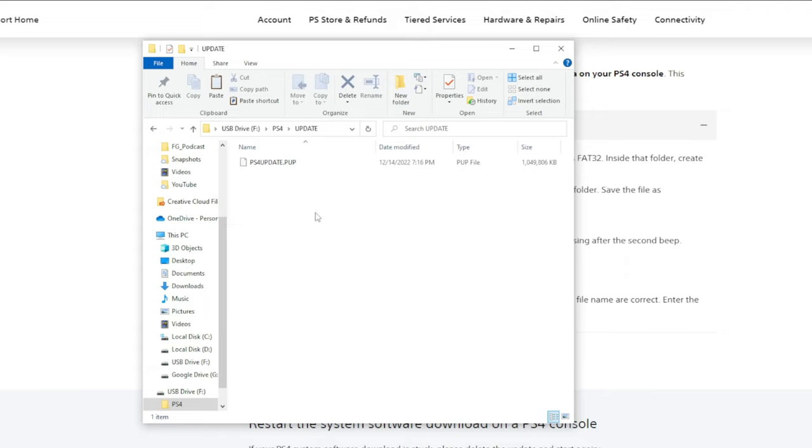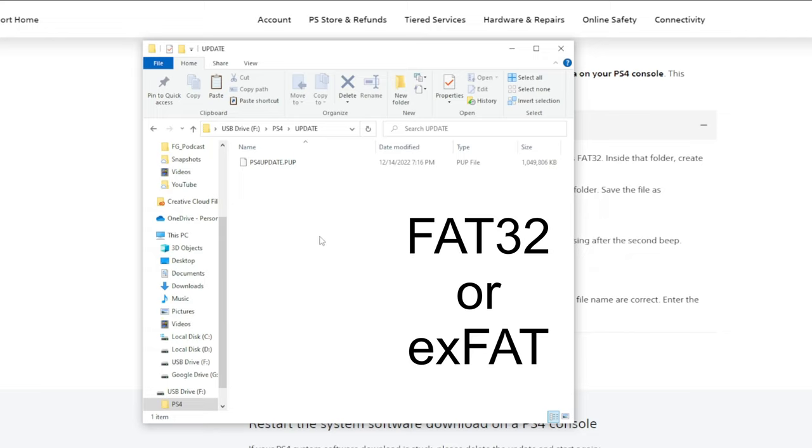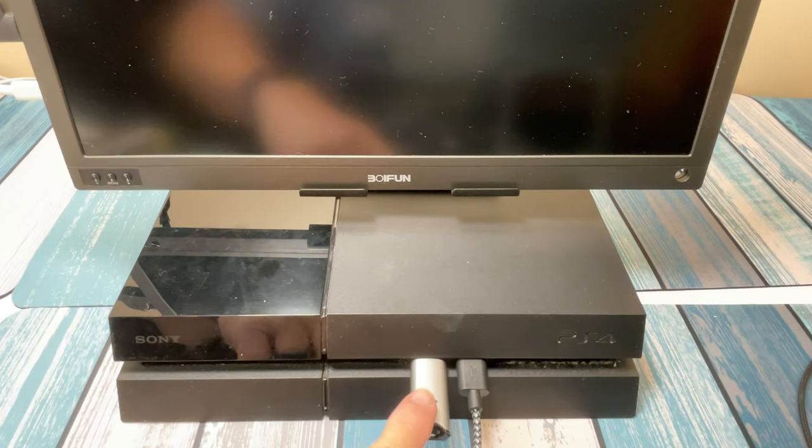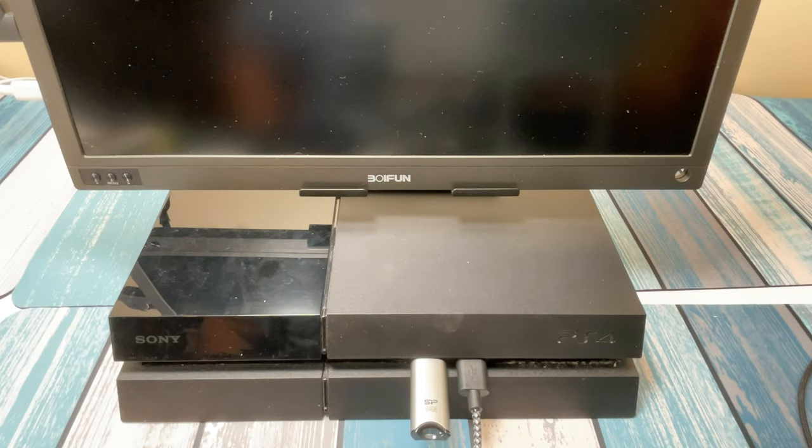Now, I didn't mention before, but the formatting of both of these drives that we're going to hook up to the PlayStation, they need to be either FAT32 or exFAT. Either one will work. So this one is set up as exFAT. So I've dragged that on here. I'm going to eject this disk, and then I'm going to bring it over to the PlayStation to install the new software.